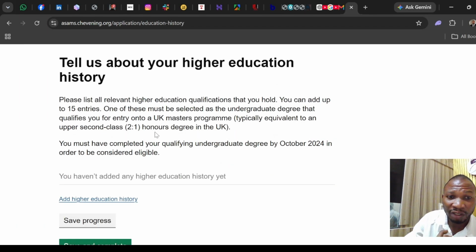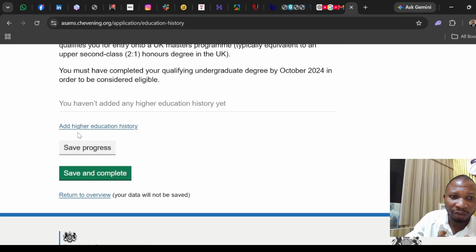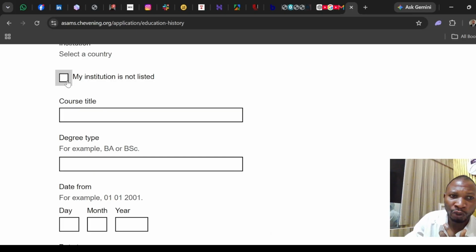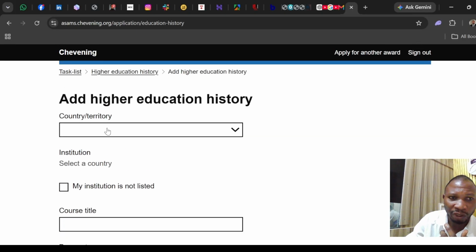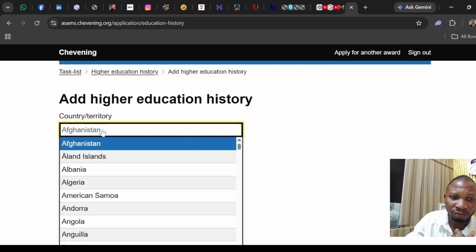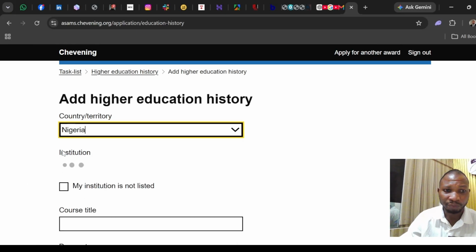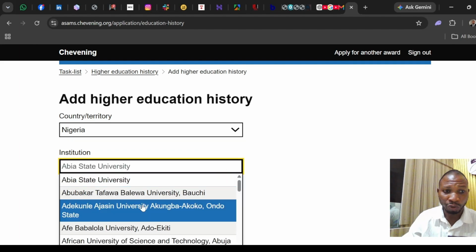So on this, as you can see, you read this upper second class. This is what they did, not lower second class. Have you added any higher education history yet? So add your higher education history. Now you have to add your institution. My institution is not listed. Okay, you check. First of all, you insert your country, Nigeria, and the institution.